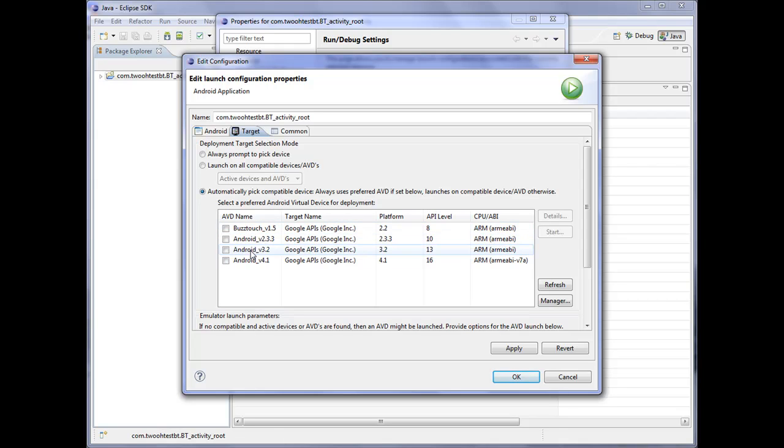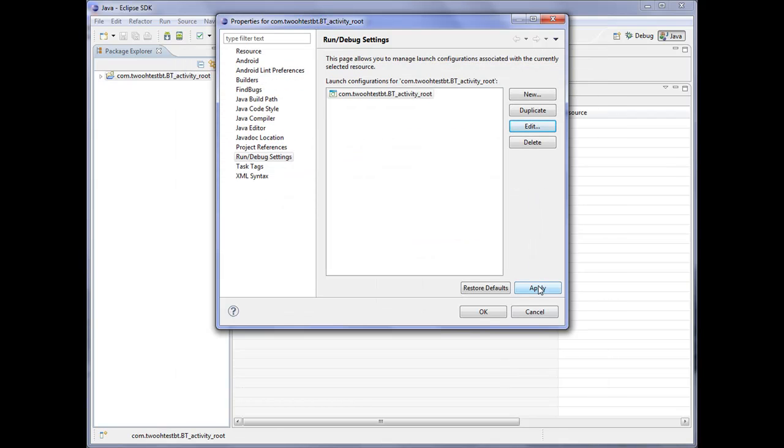Or if you don't have it specified, it will launch on a compatible one, which by default is going to be this Google API 8, because that's essentially what's specified in the AndroidManifest.xml file in your BuzzTouch project. So you can make any of those choices that you want. I typically pick the always prompt to pick device option so that I can choose the one that I want, because I don't necessarily know ahead of time which device or emulator I want to run to. So you can hit OK, then you can hit Apply, and that will save that as a project setting.